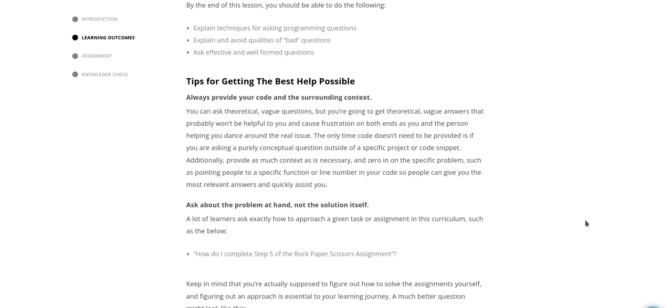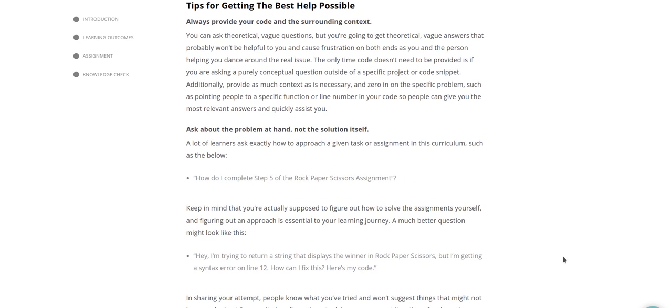Additionally, provide as much context as is necessary and zero in on the specific problem, such as pointing people to a specific function or line number in your code so people can give you the most relevant answers and quickly assist you. Ask about the problem at hand, not the solution itself.